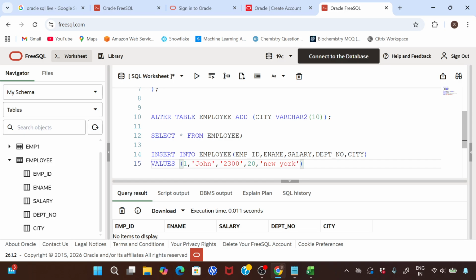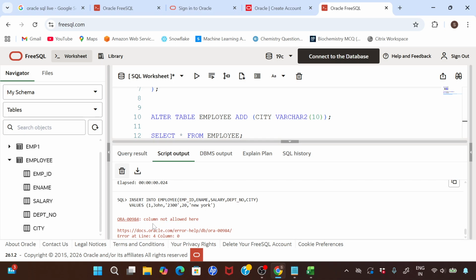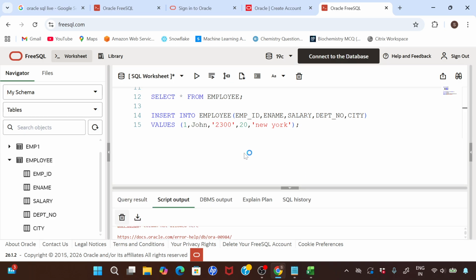Now I'm going to remove this. Okay. So when I remove this and execute this, I will show you the error message. See, I got an error message here, right? See, column not allowed here. That is because strings, that is your text values, must be enclosed in quotes. That is the reason why you found this error.